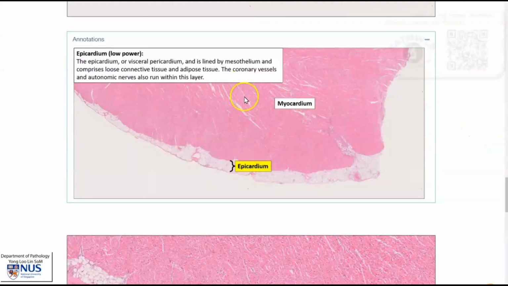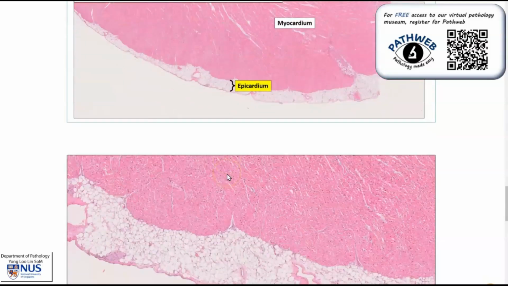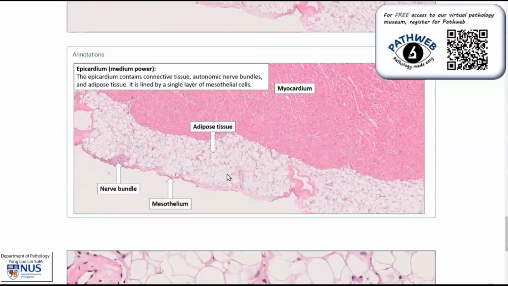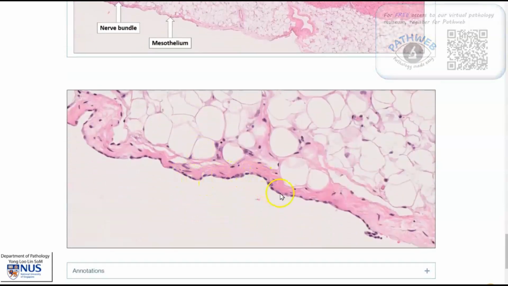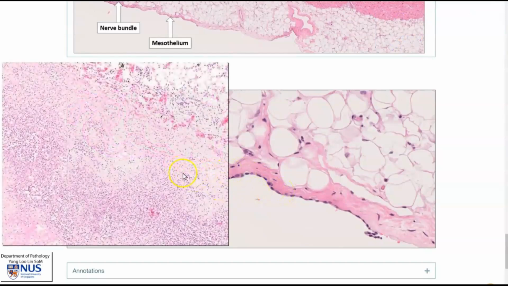This histology atlas is taken from Pathweb, our free online pathology resource, and you can find the link in the video description. Registration is free. So here is a picture showing the epicardium, which is this layer comprising adipose tissue. And on the surface of the epicardium, there is a thin mesothelial layer that lines this, and this is what we see normally. However, in the case of pericarditis, as we see here, instead of a thin layer of mesothelium, there is a thick layer of fibrino-purulent exudates.